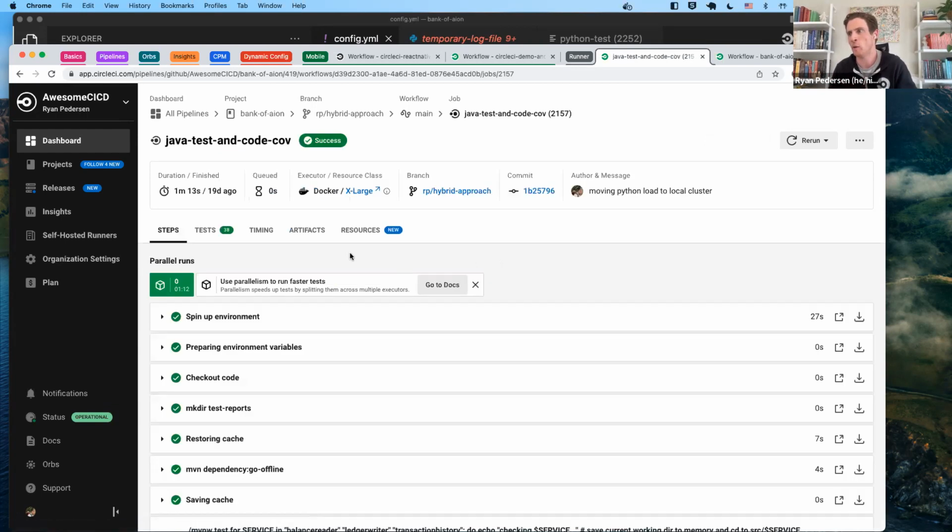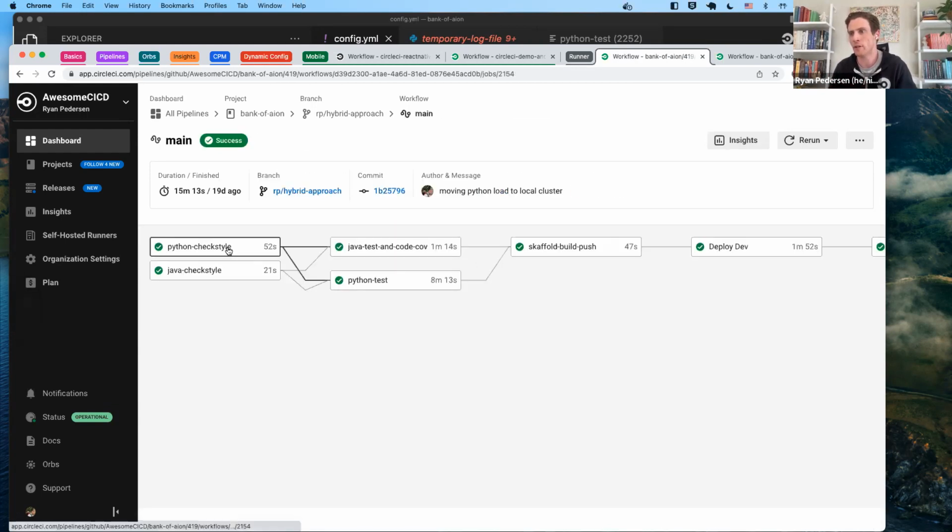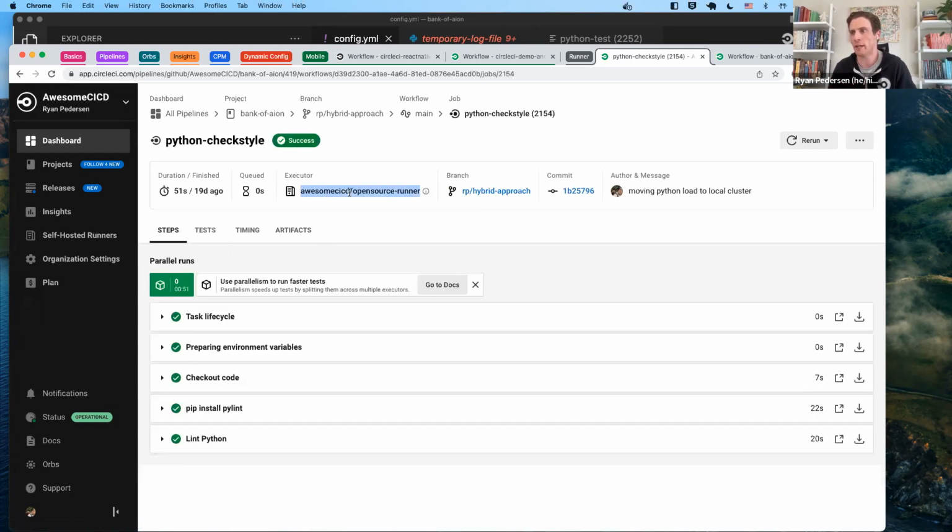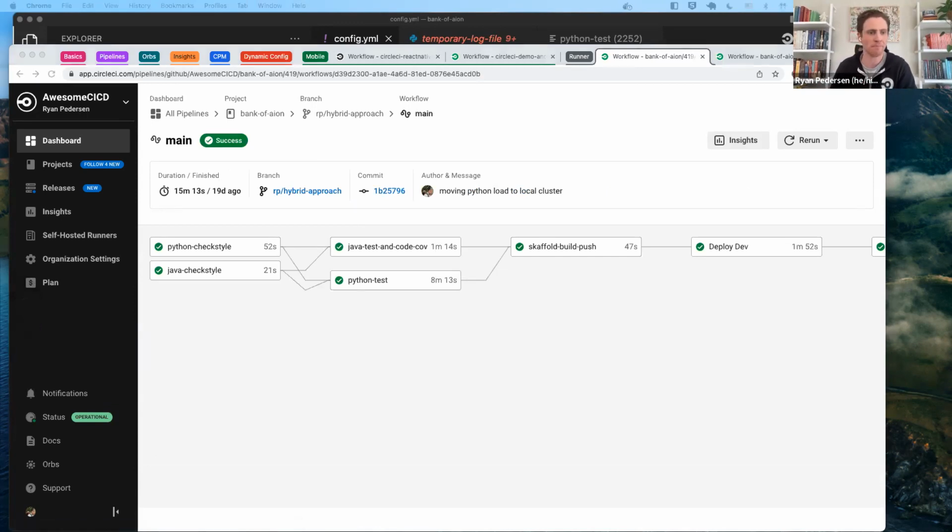So I can see here, I have the Docker XL for this. But over here, I'm running this on just a runner that we have provisioned locally. So a good way to mix and match for the needs.